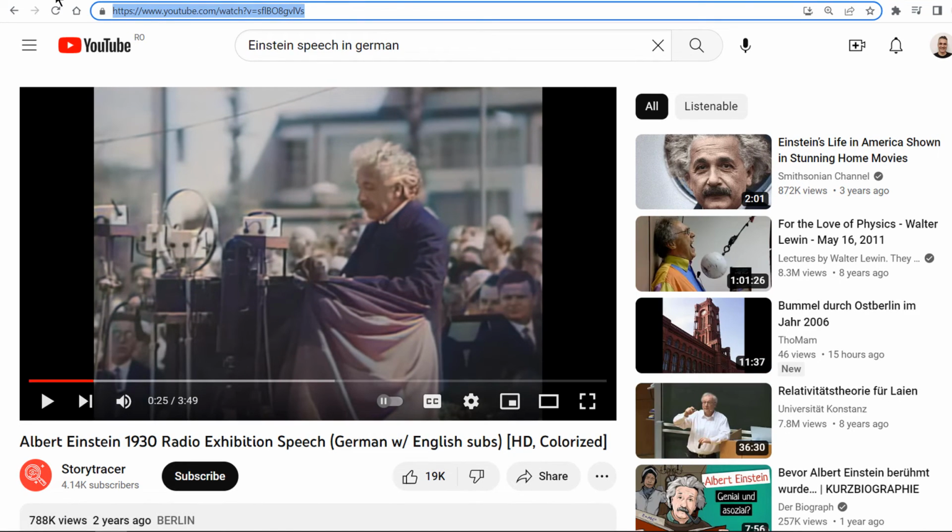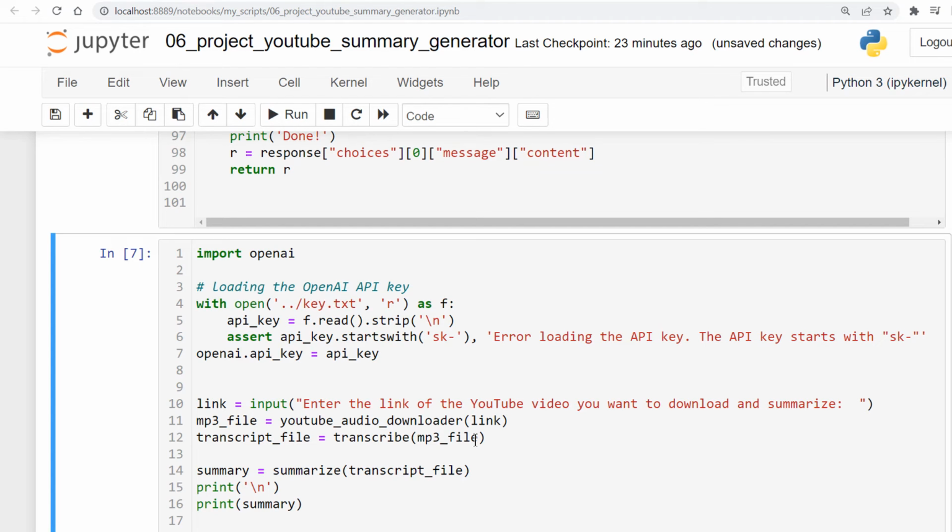I'm copying the URL. All I have to do is provide a second argument to the transcribe function, which is not English equals true. This is a necessary step because the audio is not in English, so it has to be translated into English first. Note that it's not necessary to specify the source language, which is German. The model is smart enough to figure it out by itself.